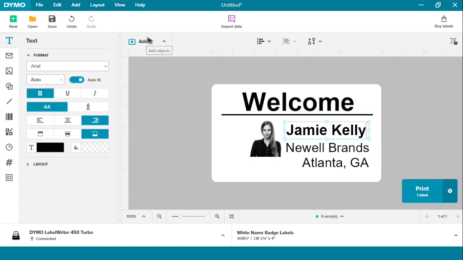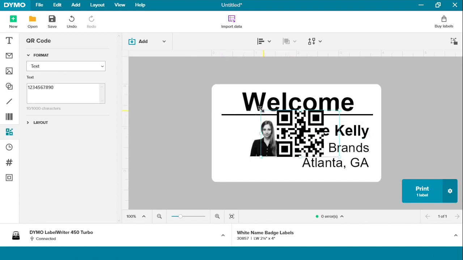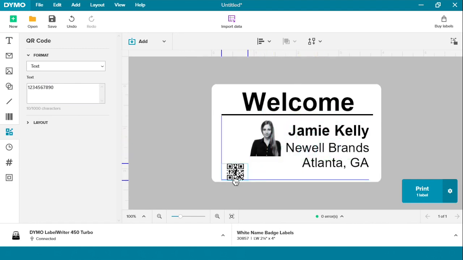Now, I'm going to add a QR code. This will help make sure people in the office know who's here and what time they arrived. I'm going to resize it and drop it on the bottom of the label. Any normal smartphone will be able to read this image.